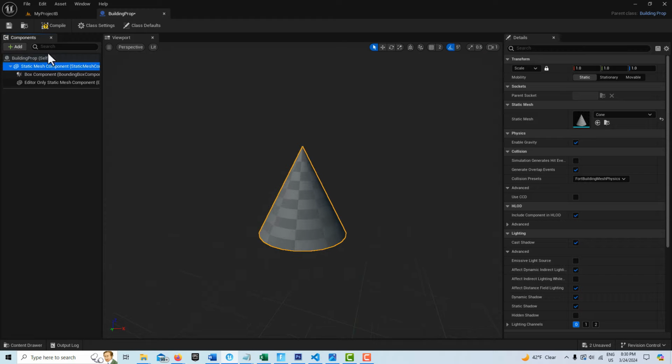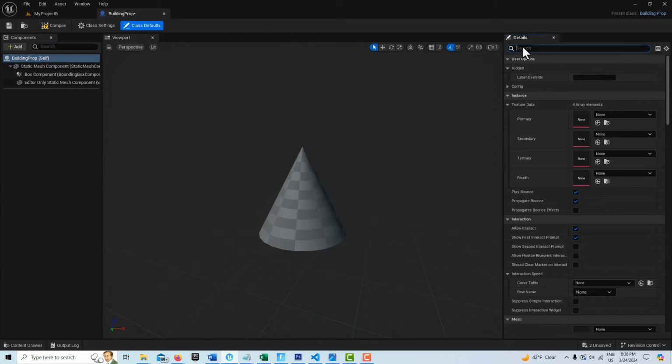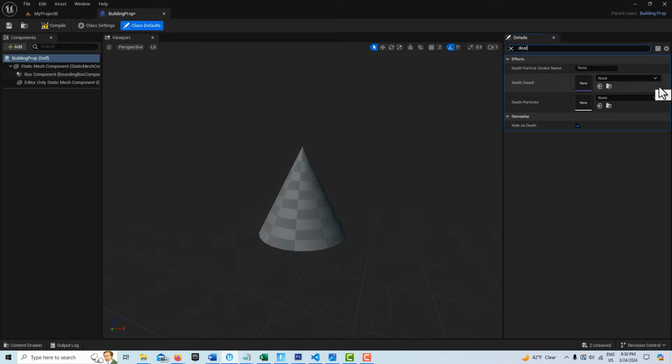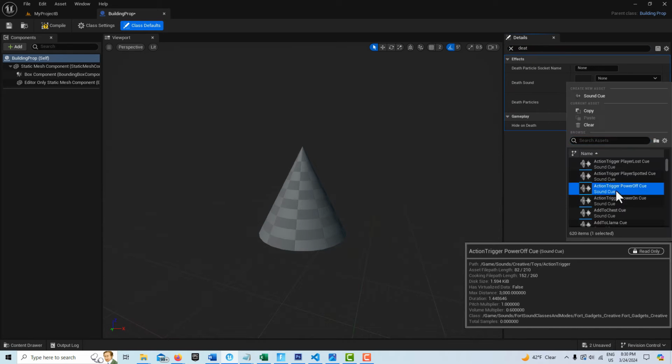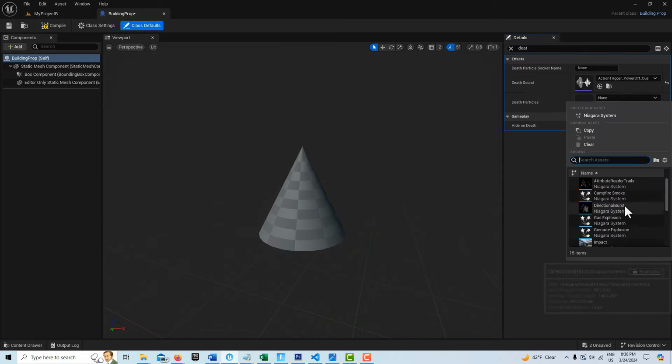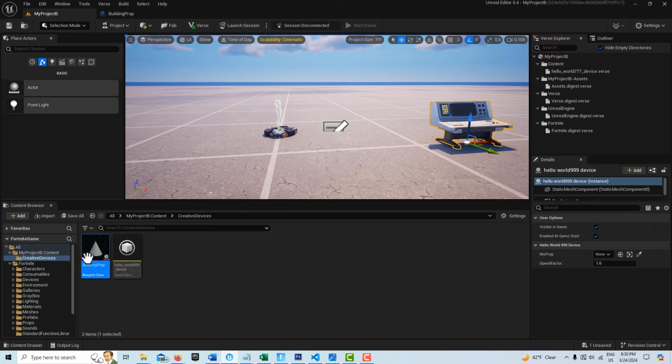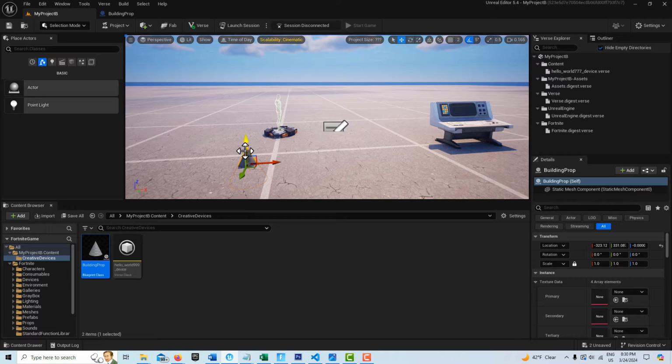Now while we're on this Blueprint Class, we can go ahead and set what's called the death effects. When it's killed, it makes a noise, and we could just give it some random effect, like campfire smoke. I'll go ahead and drag it into the scene, right here. So remember, this is our building prop.